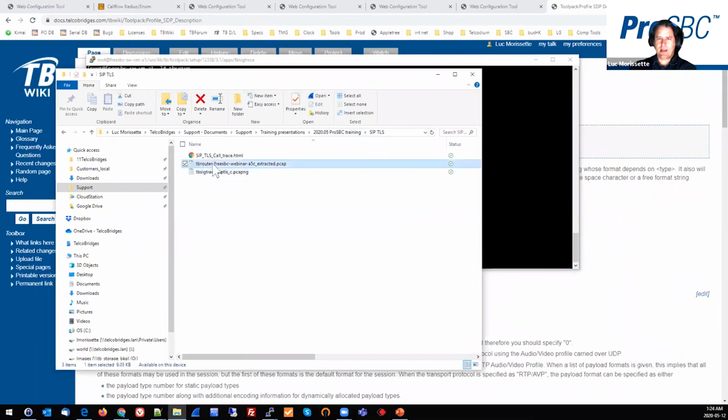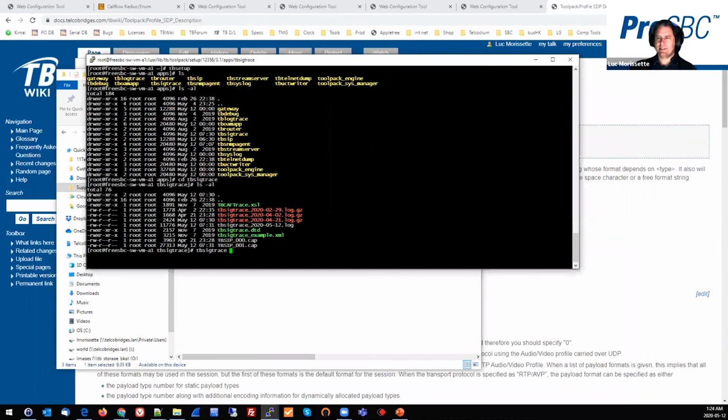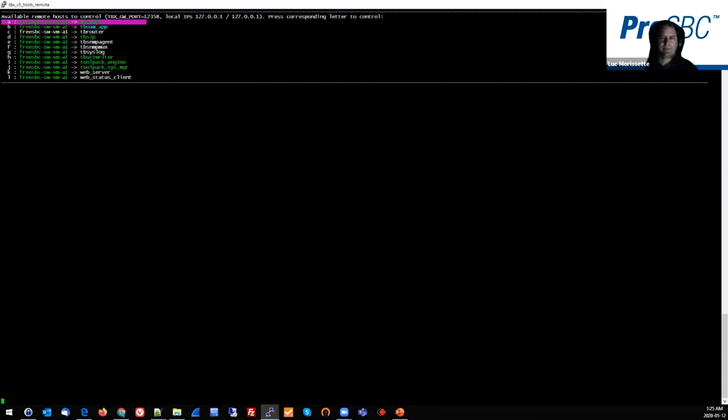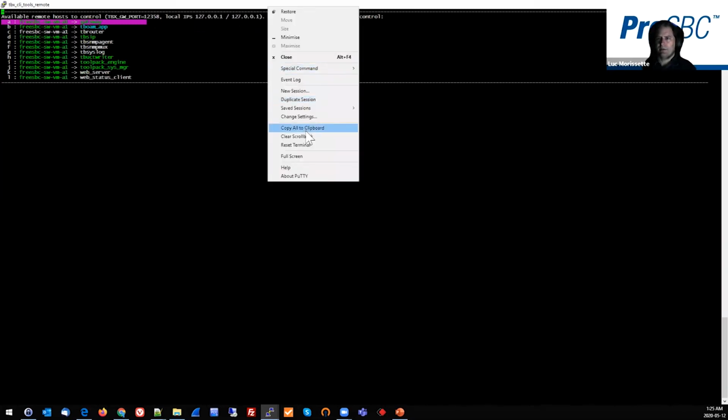And then you have the TB router trace. Okay, so TB router trace is different. You need to use the tool we used yesterday. It's called TBX CLI Tools Remote. Again, you just need to type TBX and tab to get into there. So if I start this, let me just put it a bit bigger.